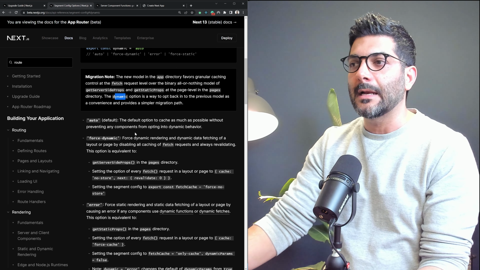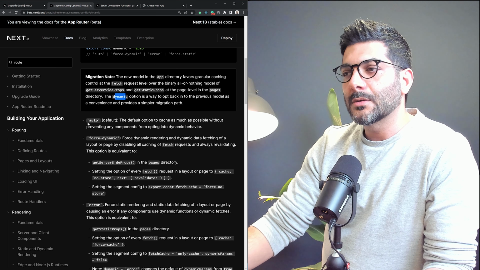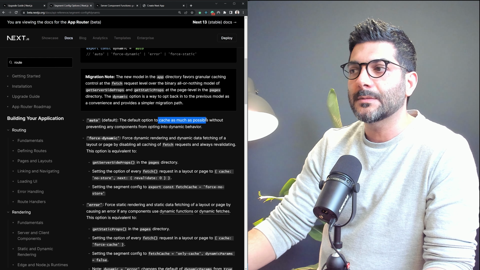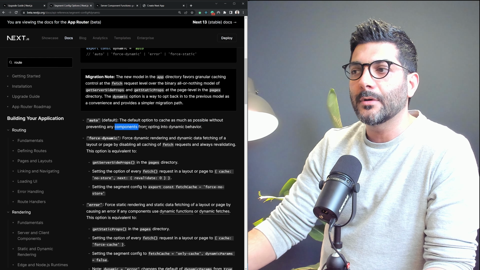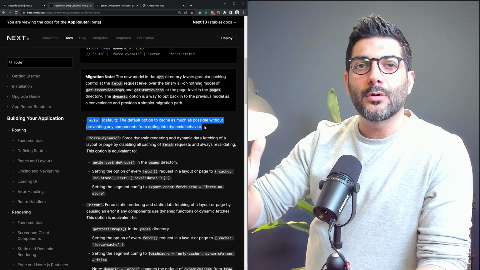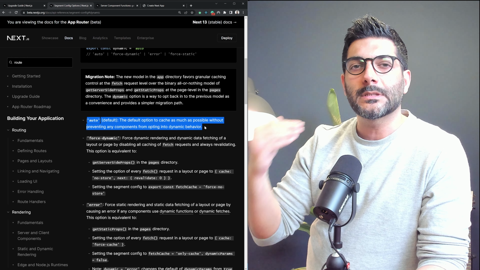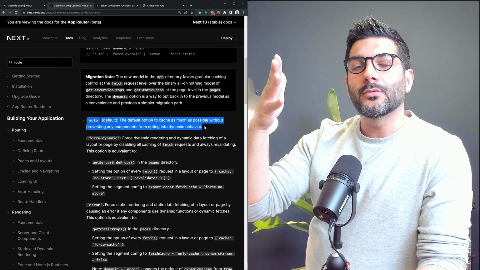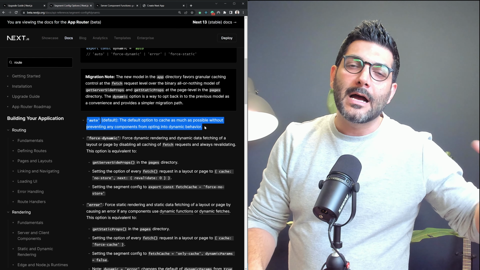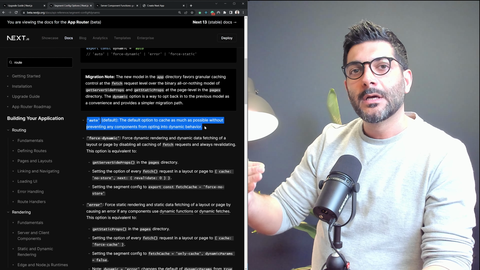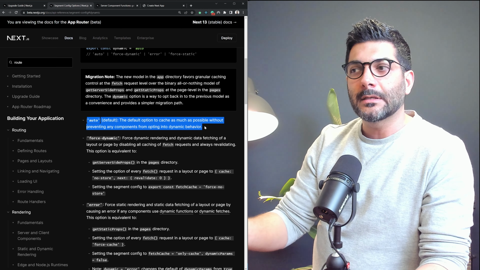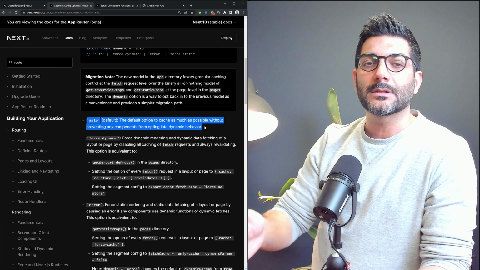We can set this dynamic constant to auto, which is the default, and is going to cache as much as possible without preventing a component from opting into dynamic behavior. So if you leave this option alone and don't even export it, it's going to default to auto, which is going to cache as much as possible, or replicate getStaticProps as much as possible. Unless a function is opting into dynamic functions and fetching data dynamically, it is going to be generated statically and cached.